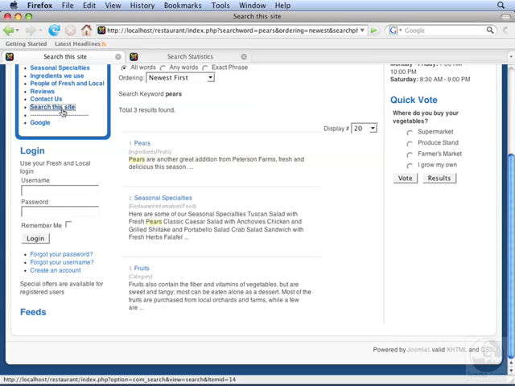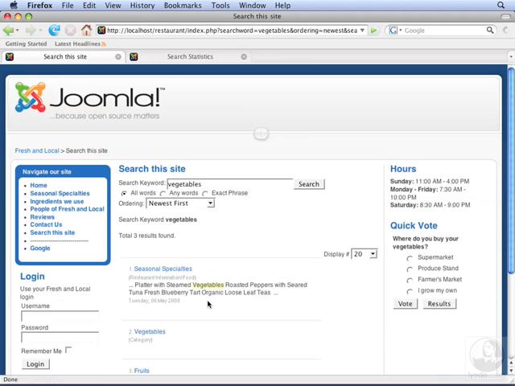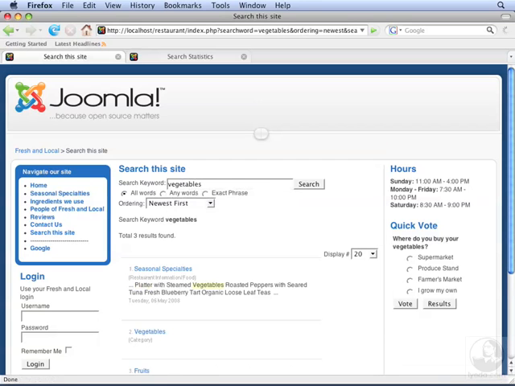Follow the Search This Site link. Now search for vegetables. You'll notice that with the article listing, the created date for the article also appears beneath. Let's do some more searches to fill up the statistics. We'll search for vegetables again. We'll search for fresh.